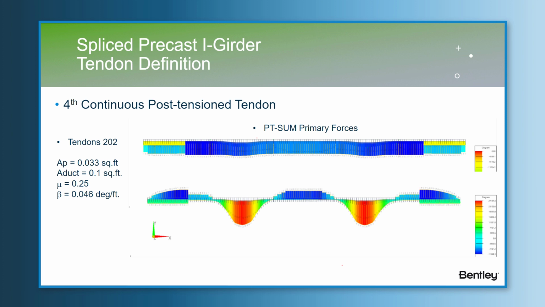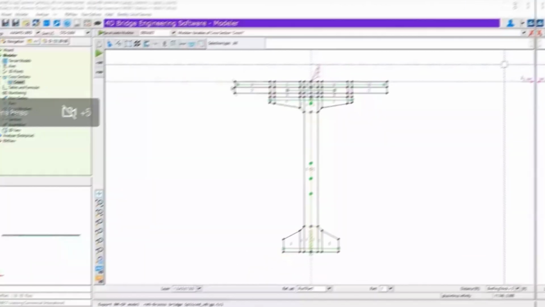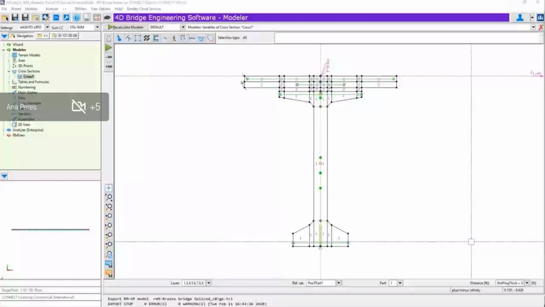So we can see the normal force Nx and the bending moment Mz for primary results. The total normal pre-stress force installed on the composite girder at the middle span is about 4,130 kips. So let's see the next video about how to install one post-tension tendon in RM Modeler.